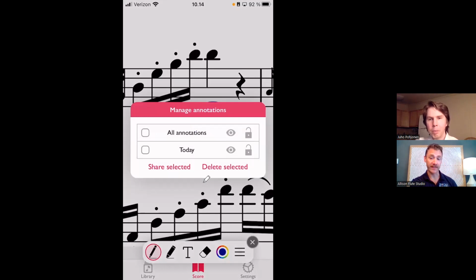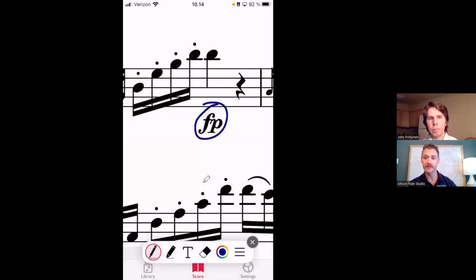And with that, you can lock the annotations. You can lock them, or make them invisible or visible. Great. When you print, do the annotations print with it? I don't think so. You don't think so? Okay. No.